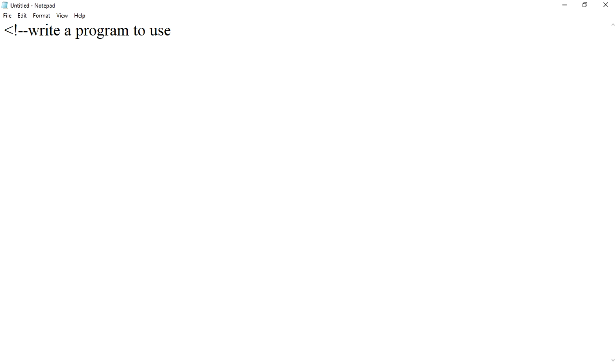A new thing in this program is how to use the margin left, margin right, and margin bottom property, and the margin top property.